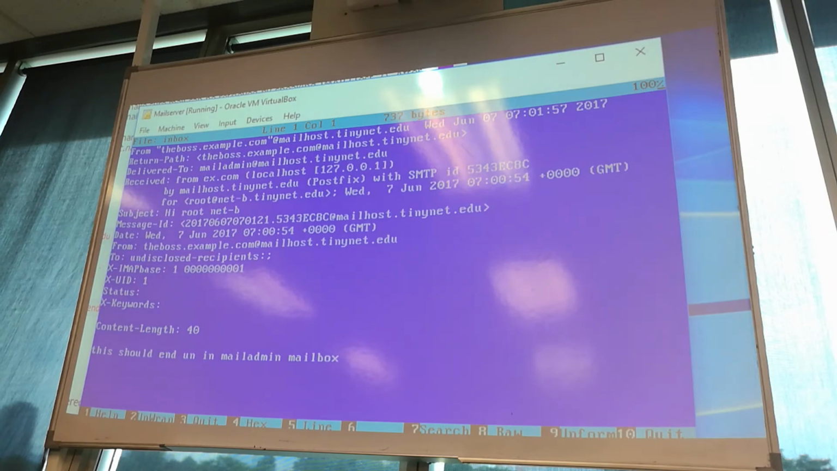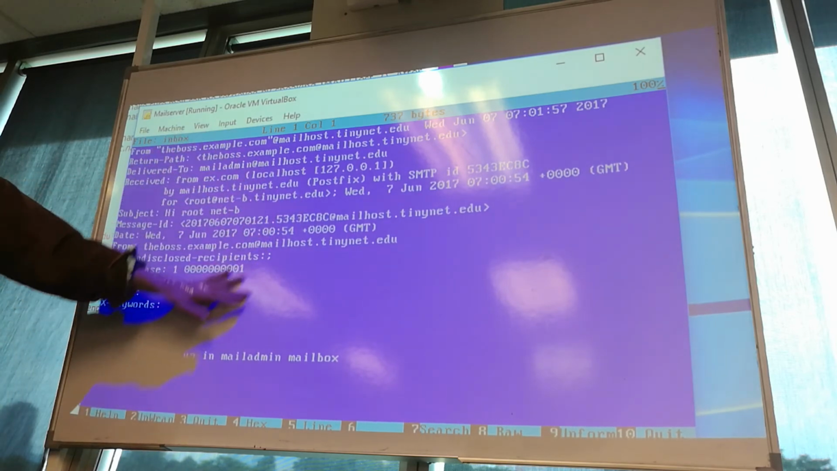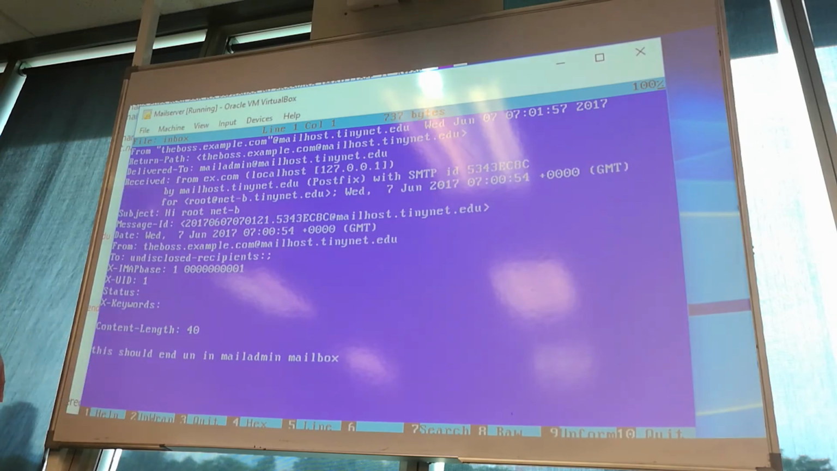And there's the from, okay, and content length. Where's the subject? Oh, there's the subject, okay, and the date, and the from, and the to. Every mail client reads this part and handles it a little bit differently, and displays it nicely for us and shows us our message.